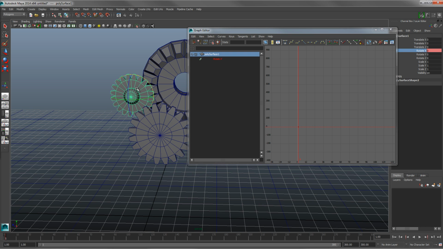Anyways, this is now, I'm animating on the rotate X. I'm going to keyframe a value of 0 at frame 1. It's a small gear. Let's spin it pretty fast. Let's go to, I don't know, let's go to 50 and just see if that's going to be fast enough. Let's go 360 at frame 50.